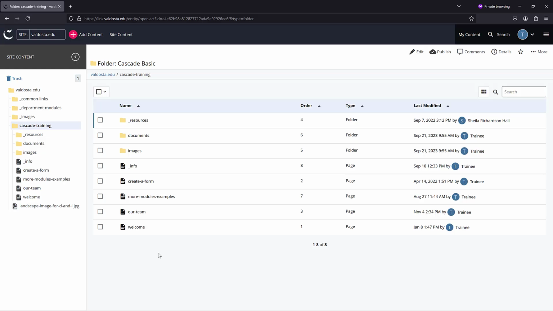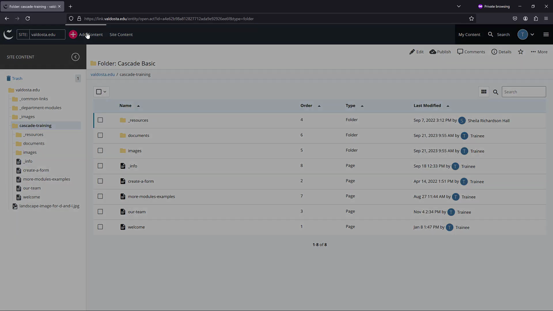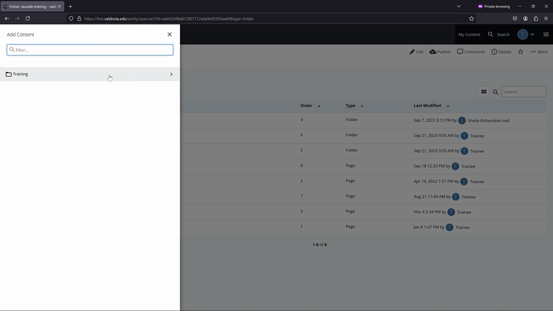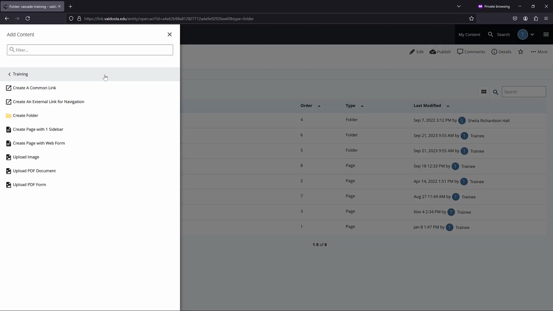So go ahead and click on the Add Content button, and you will see a new pop-up show up. This is where you select your department's folder. If you notice, for this training module, the folder is titled Training. But for your department, it will be titled according to your department's name. If you belong to more than one department, it will be listed here as well. For this example, go ahead and click on Training, and you will get a new pop-up.